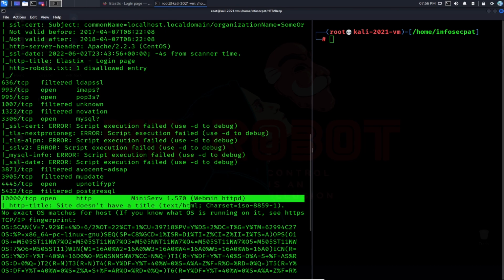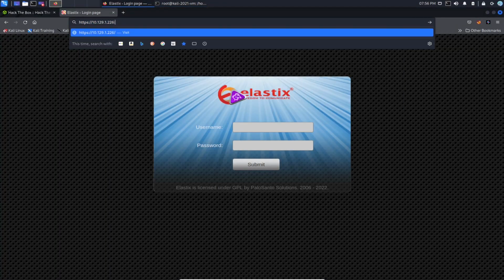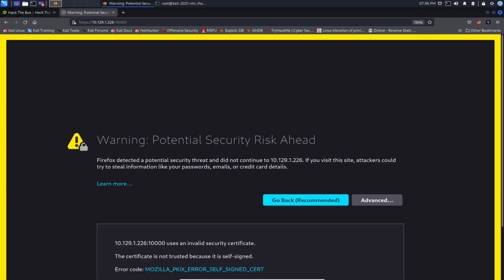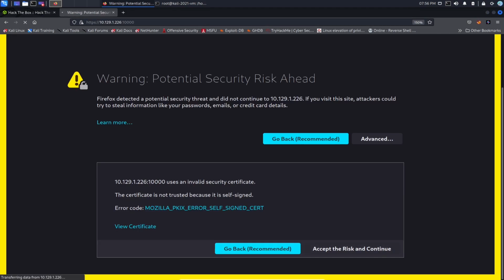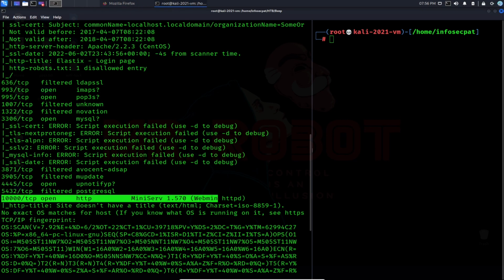It's 10,000 because it's another HTTP site. So if we do :10,000, we should be going to this Webmin. So let's go back here and let's just do :10,000. And we get another login, advance, accept, because it's going over HTTPS. All right, so there is a login here. Now obviously we don't know any credentials.